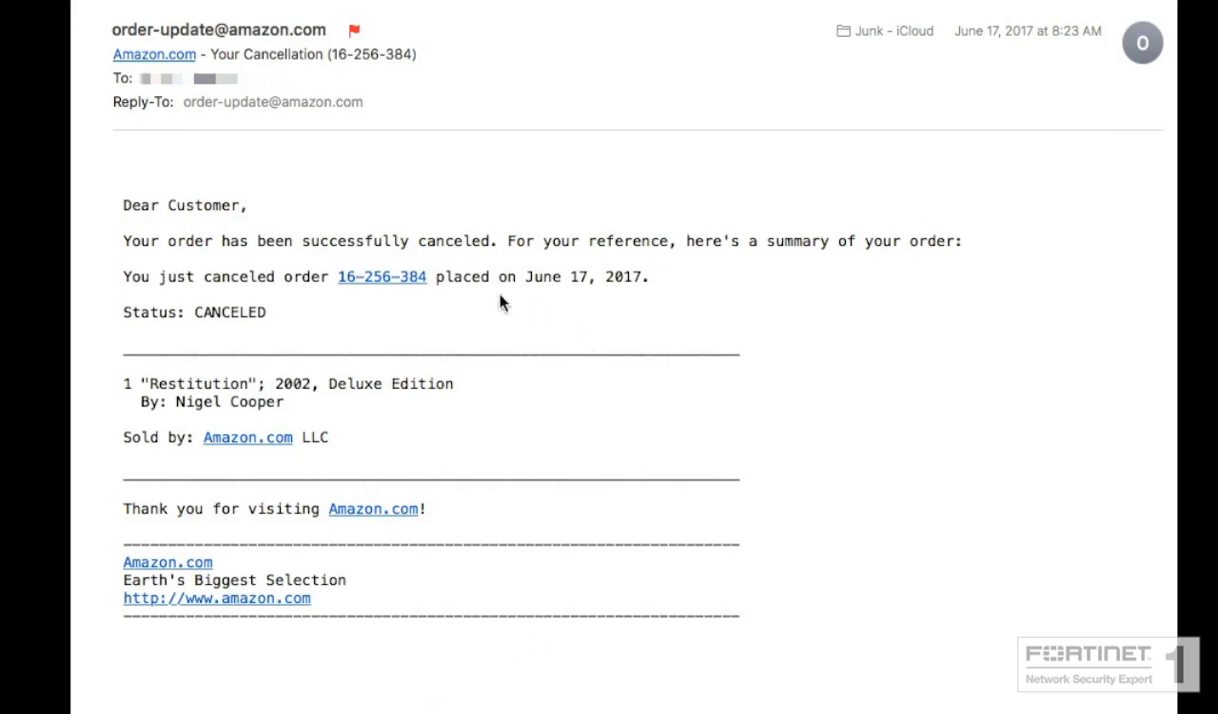Another clue on this particular one is that the writing isn't quite right. It says, for your reference, here's a summary of your order, and below, right next to it, just says, you just canceled your order. Well, that's not really a summary of the order. It's just telling me again that the order has been canceled. And there might be a spelling mistake or two on this page as well. And those are also clues that this is phishing. So there you have it. There's a couple examples of identifying phishing emails with your email reader.